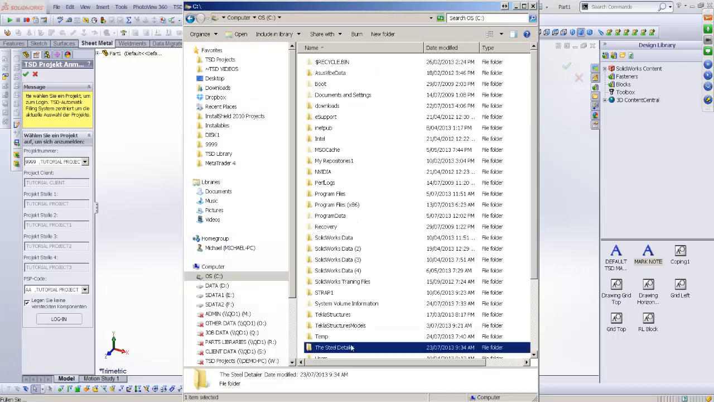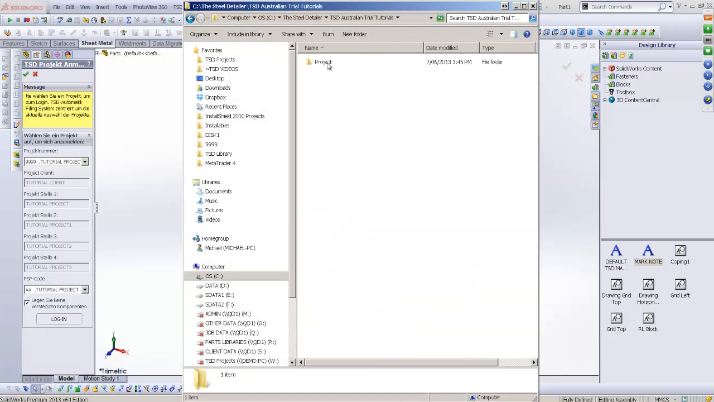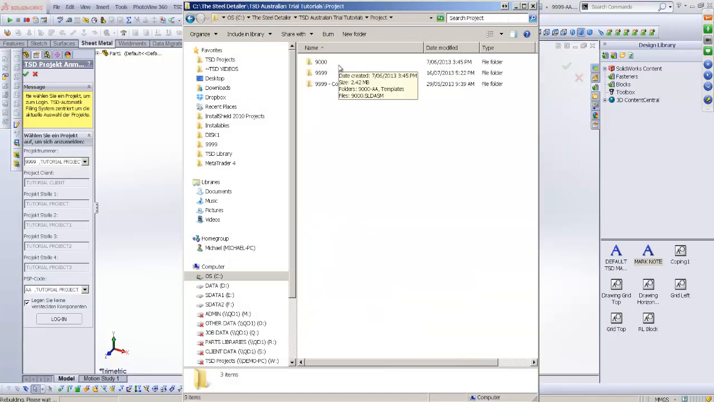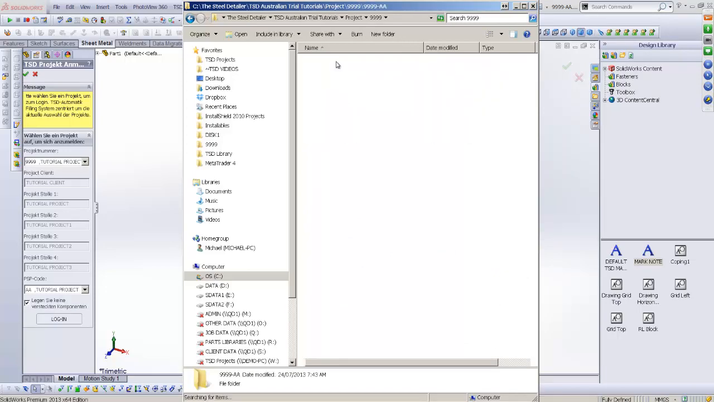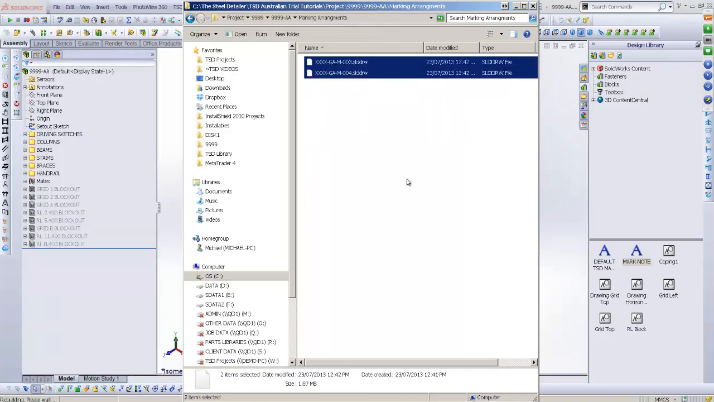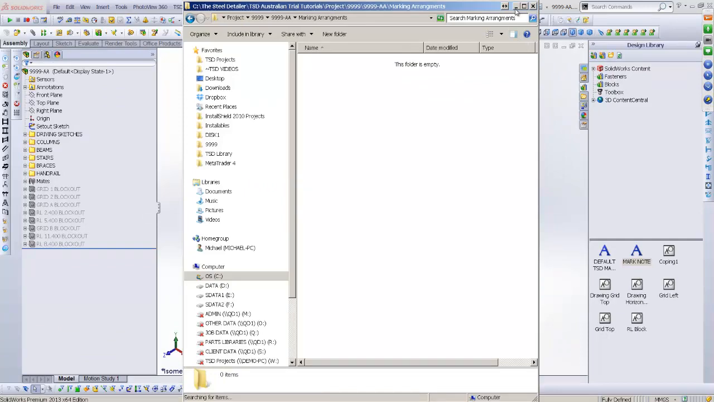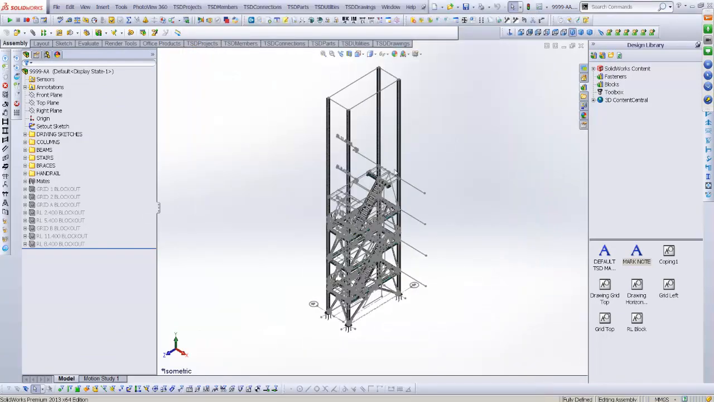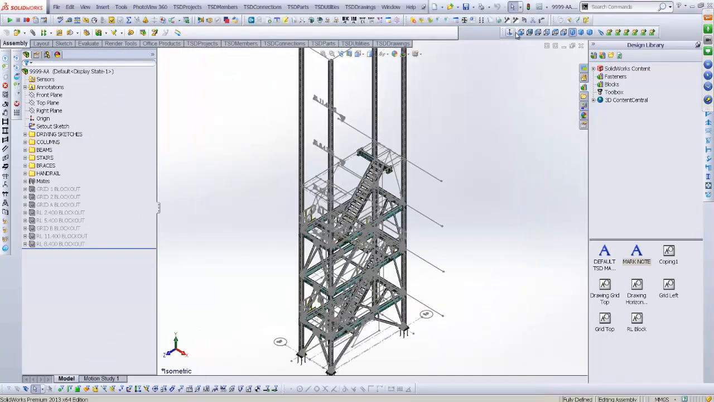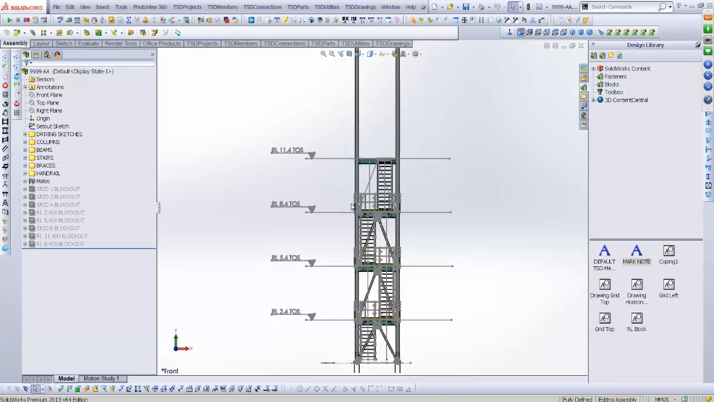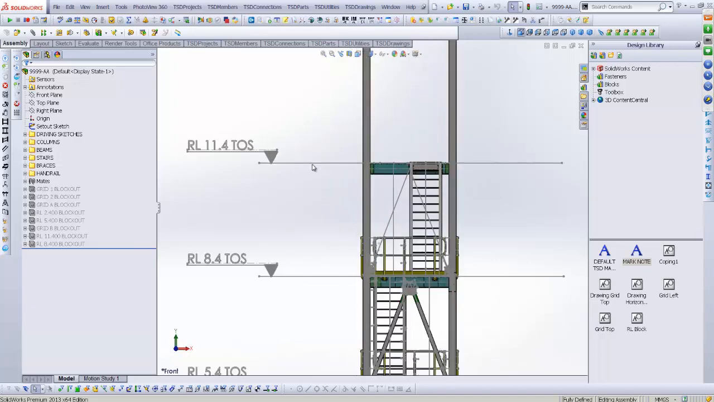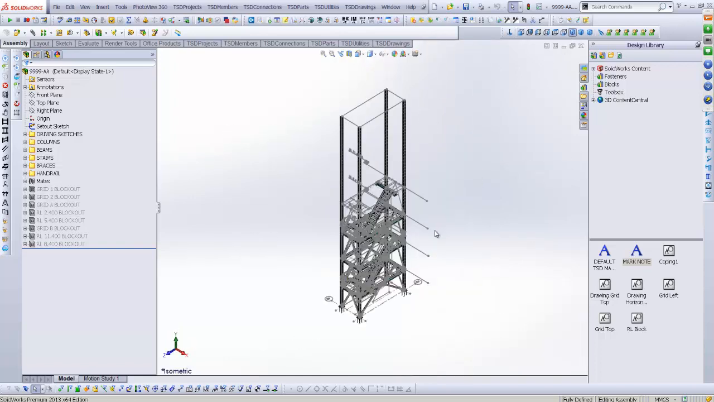Now I'm just going to go down into the Steel Detailers folder, go to where we're working, into that folder, go into the AA, make sure there's no general arrangements and remove them. So this is a stair tower that we're working on, and in the stair tower we have our RLs that you can see off to the left hand side. They're automatically linked, so if you change the height they automatically update.